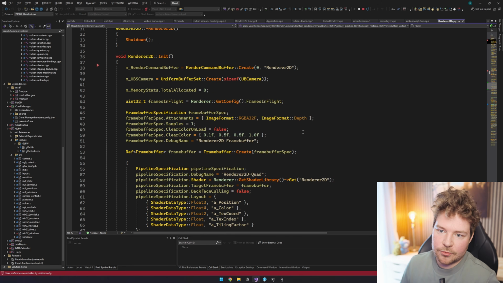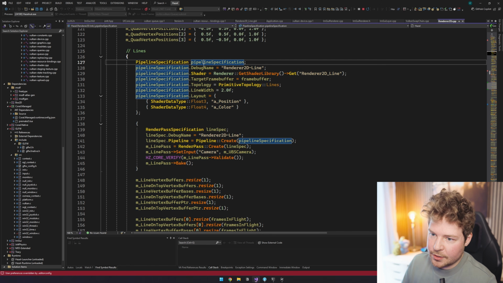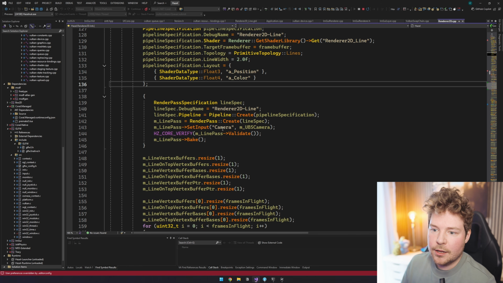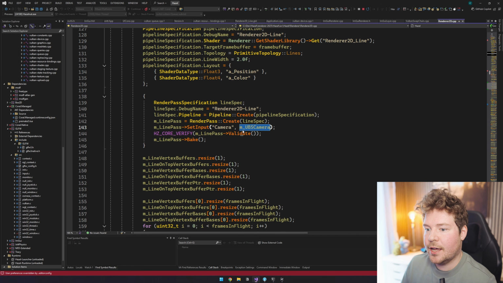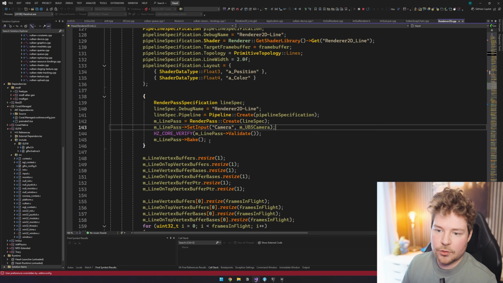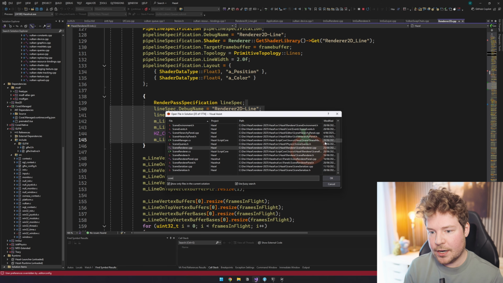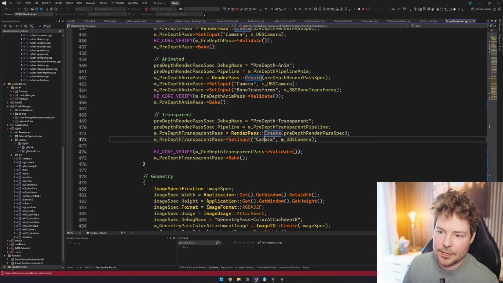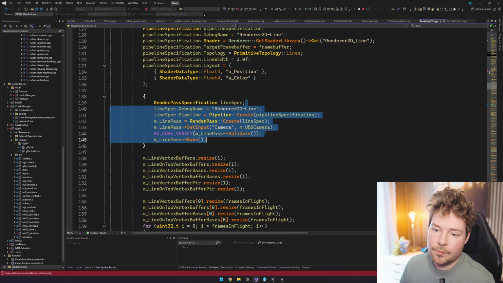So if we have a look, this is renderer 2D, and that specific line rendering segment is over here. You can see we're creating a Hazel pipeline specification, we're setting out the layout, we're creating a Hazel render pass, and setting camera as an input. So that system is all working. We're validating and baking that render pass. That is the exact same system that the scene renderer uses. So for things like, well, here's the pre-depth pass, you can see it's using the exact same system. So all of that has been wired up now behind the scenes.